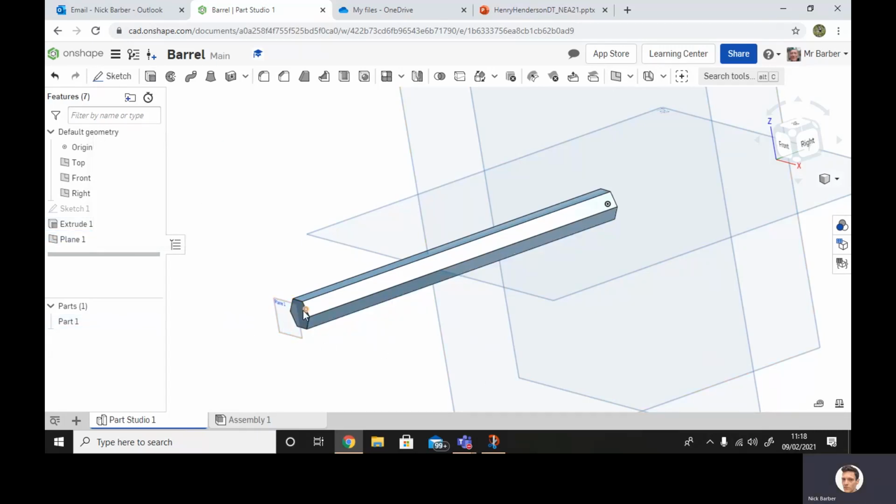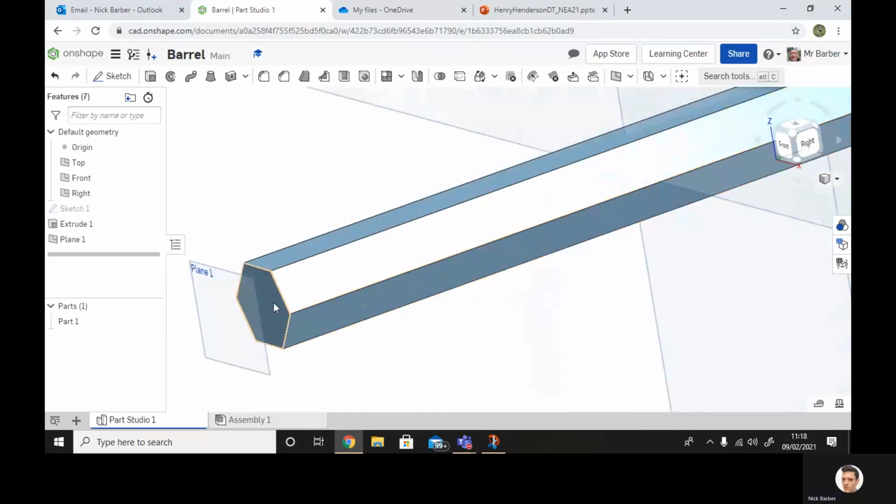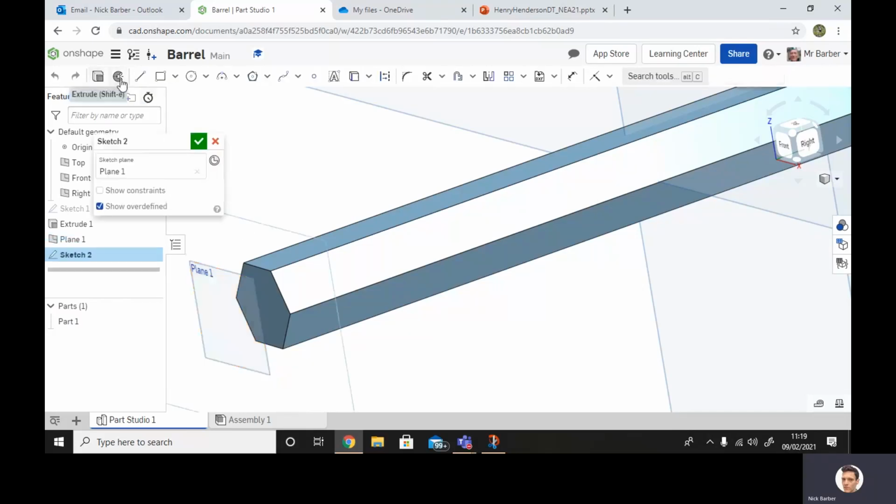Now, when I draw next, I could draw on this, but I don't want to draw on this. I want to draw on that plane. So I'll select that plane. I've selected both at the moment. To deselect, click off the area. Select that plane. Say sketch.